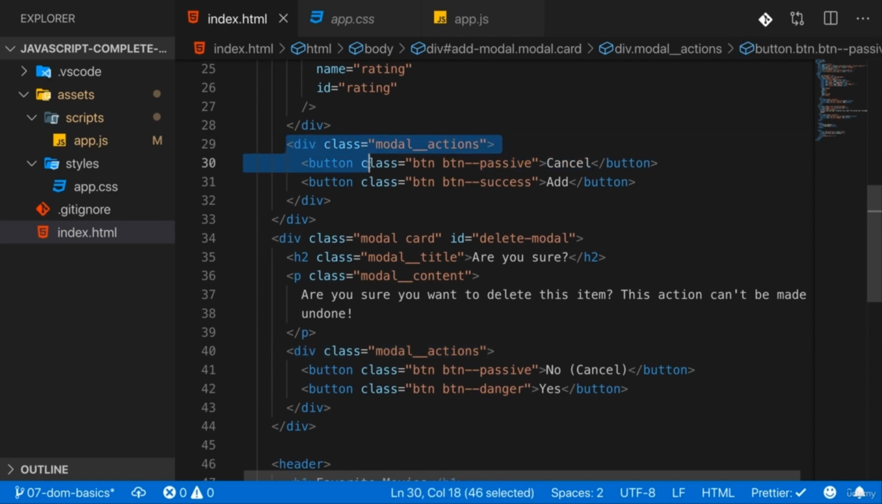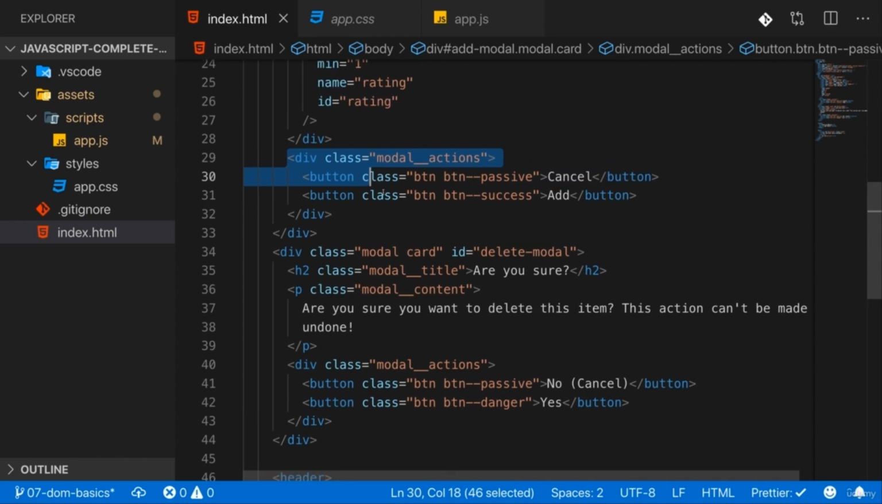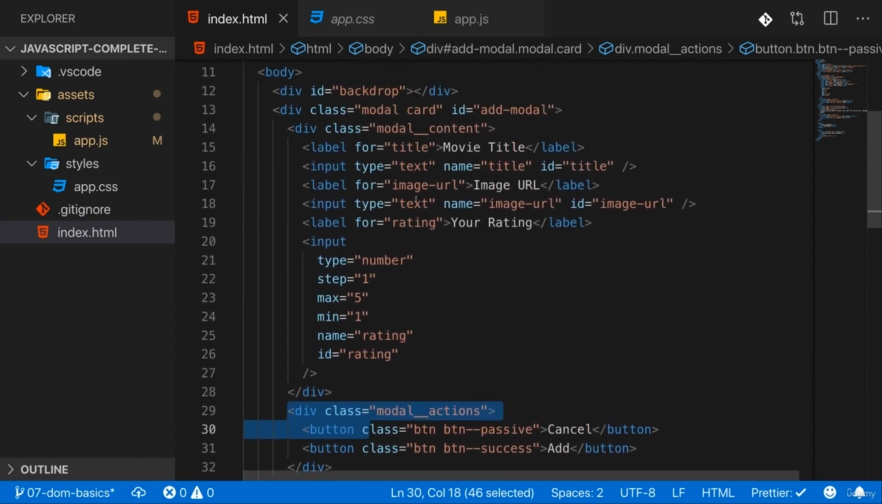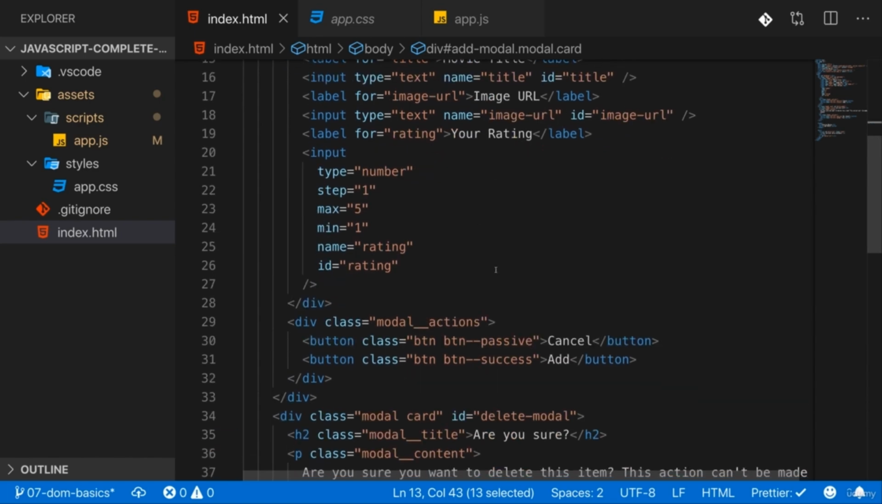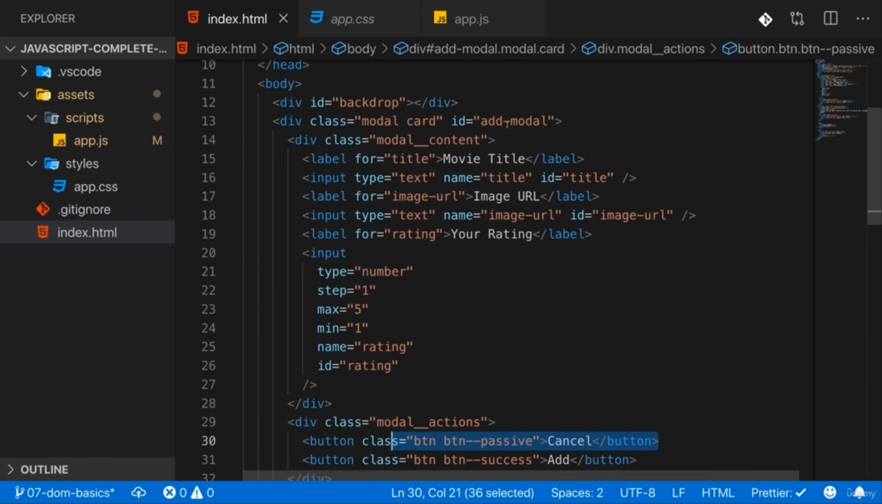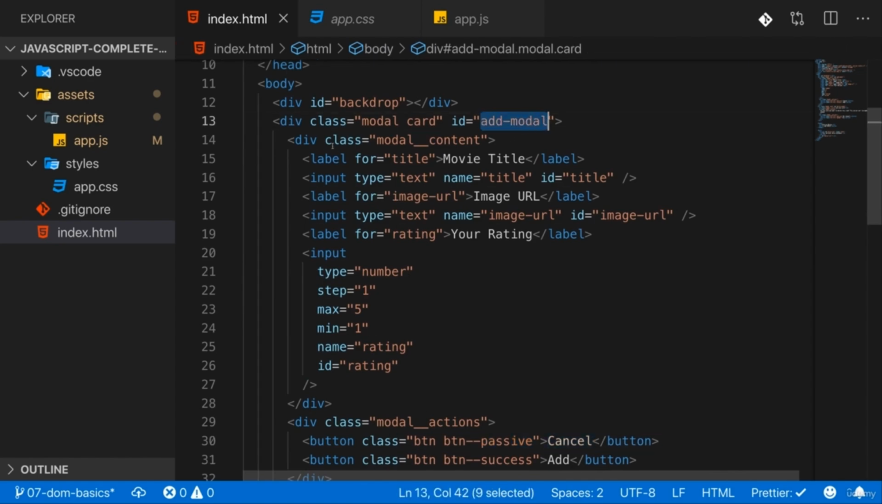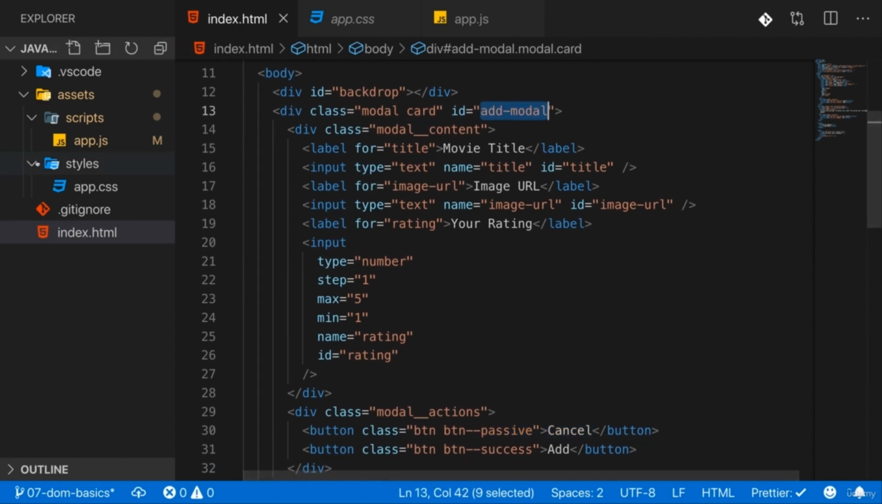And here, this relation is also unlikely to change. So using a DOM traversal technique like first element child should work here. Or we could also try to select it by selecting the add modal and then selecting the first button which we find in there, or a button with the button passive class, because this is the only button with the button passive class in the add modal div here. So that would be different ways of selecting it.